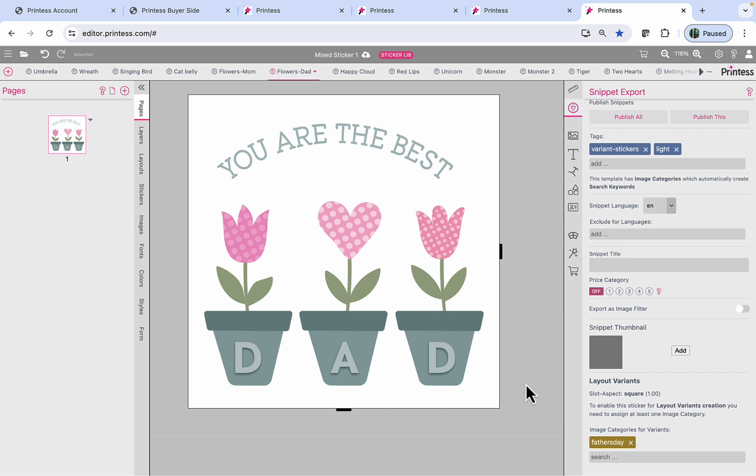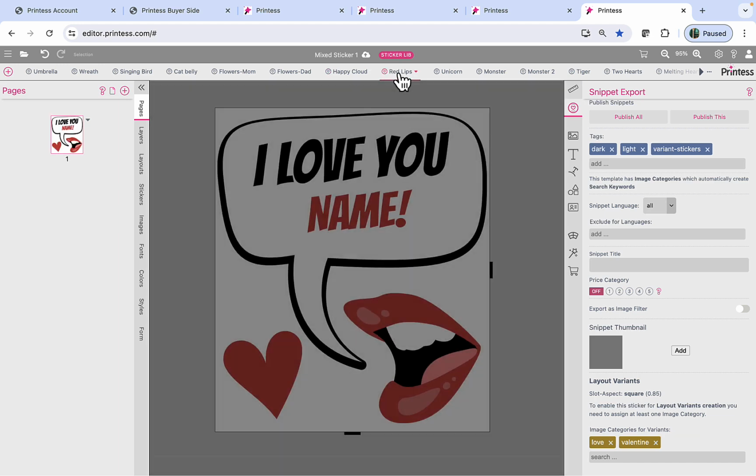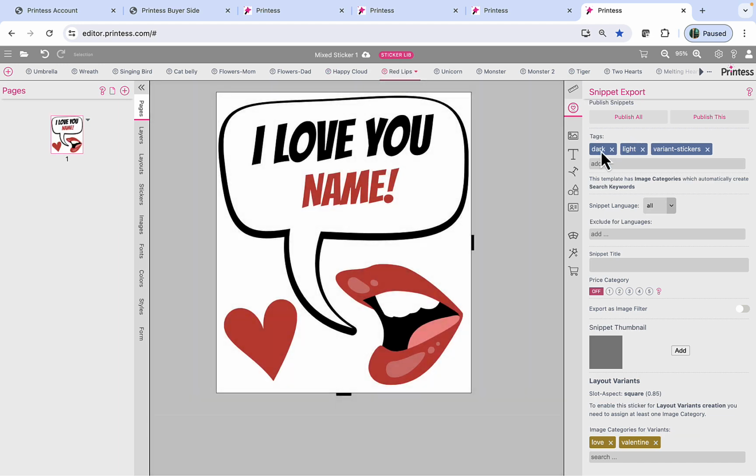Each sticker got at least 2 tags defined. There's a common one they all share, which is variant stickers. So just for me to make sure that I prepared them for variant creation, so they do include an image category. And the other one is in this case light, and we will have some in dark, and a few of them got the tag dark and light.